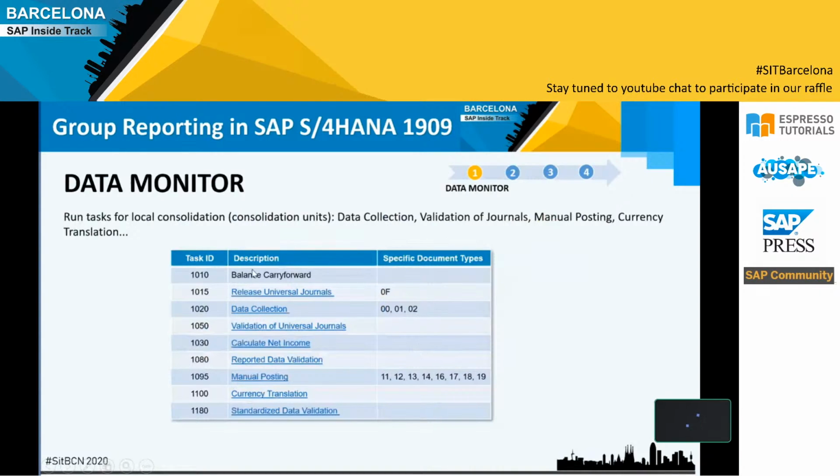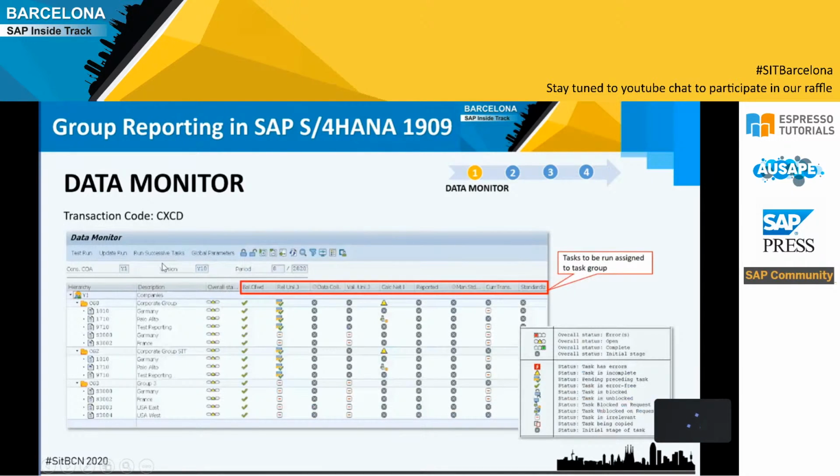I will share the document with you, and I will go a bit quick for the time being. The idea is that each of these tasks are run in a sequential way in order to have the records standardized. So how to run the data monitor?